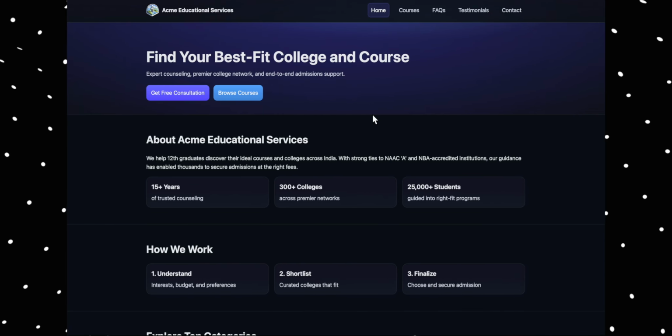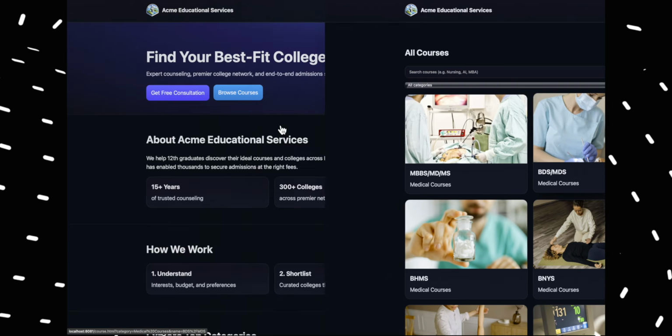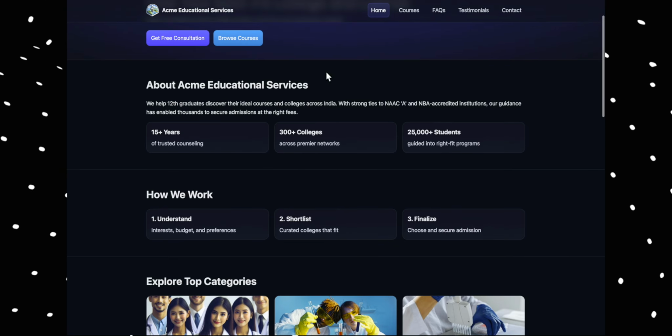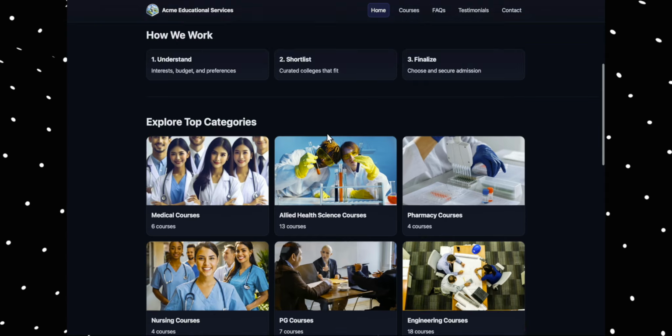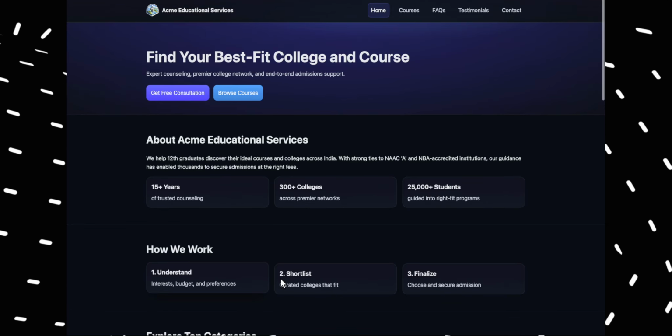Let's start off with GPT-5. First, the browse courses button was not working, so let's see. It is working now. Nice. Get free consultation is also working. You can see we asked it to add some sections before they reveal the courses, and it is nice. It has added some sections but not that many.